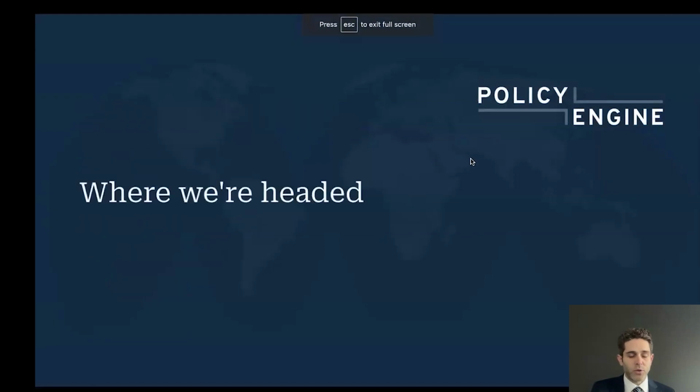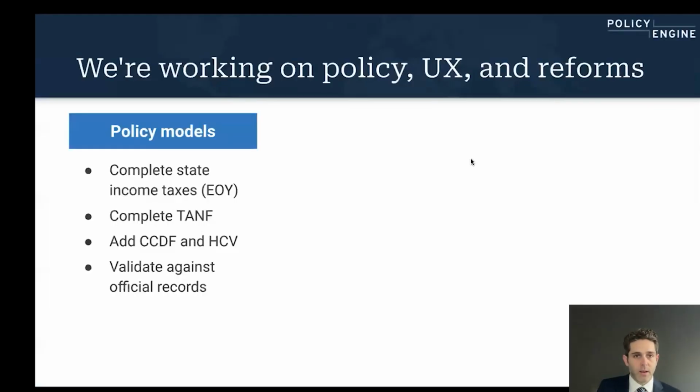Okay, so in terms of where we're headed, we're really working on three main parts of the app in the next year or so. One is improving our policy models, improving our user experience, and also improving the value for the policy reform side of the product.